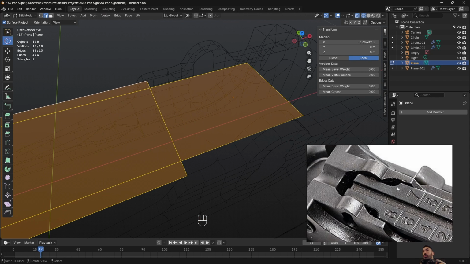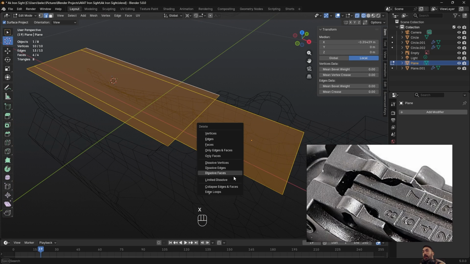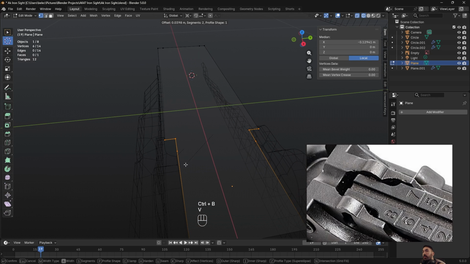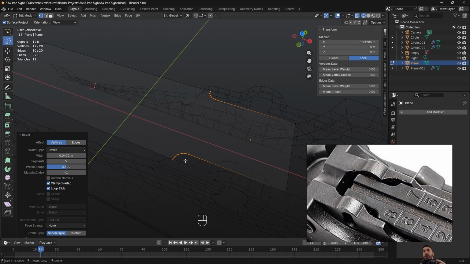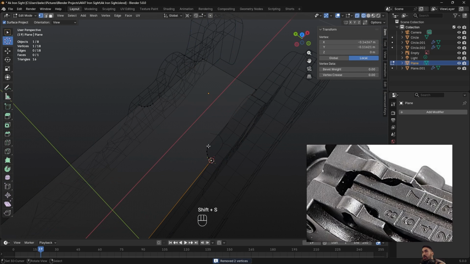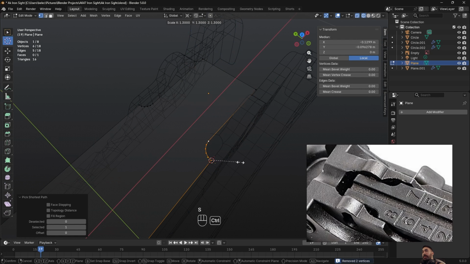Now we have to be careful with the topology because we're supposed to have some sort of a bevel here. So X dissolve faces to turn everything into one face. We're going to take these two vertices, bevel them with Control B and V. I want to have a bevel here that looks something like this. I think probably it's supposed to be a little bit bigger. So using my 3D cursor, I can make that a little bit bigger like this.